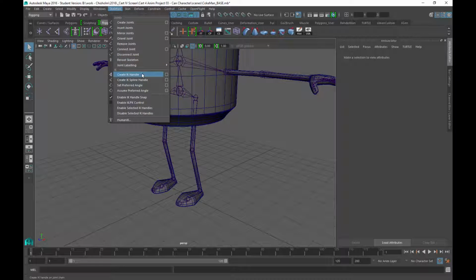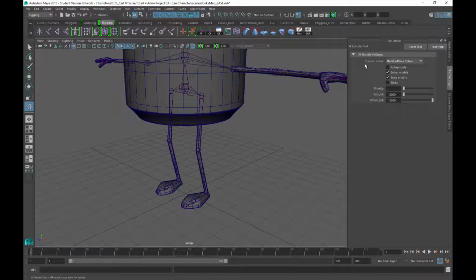And what I want to do is create an IK handle. Now what this is going to do is give us a control handle that will drive the legs just here from the hip down to the ankle. So under create IK handle, I'm going to go to the option box, and what I want to do is set the current solver value to rotate plane solver.